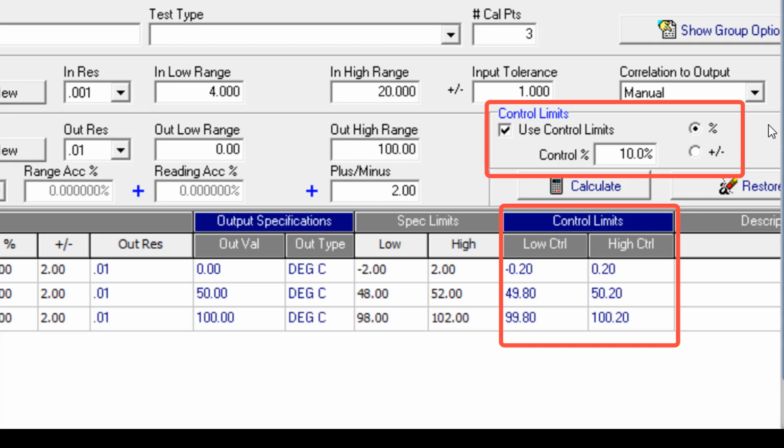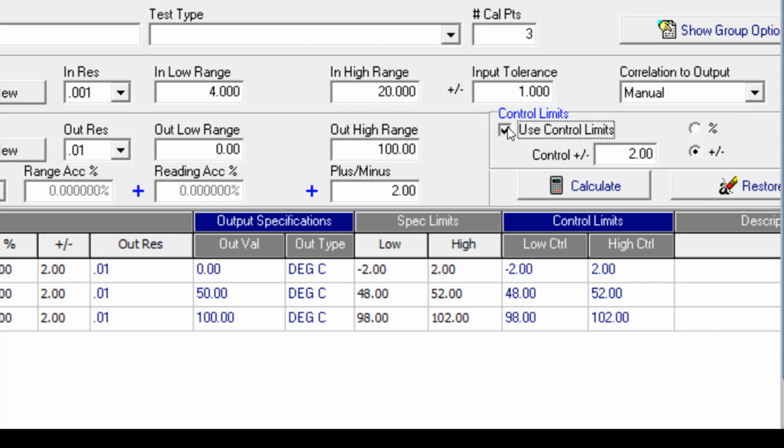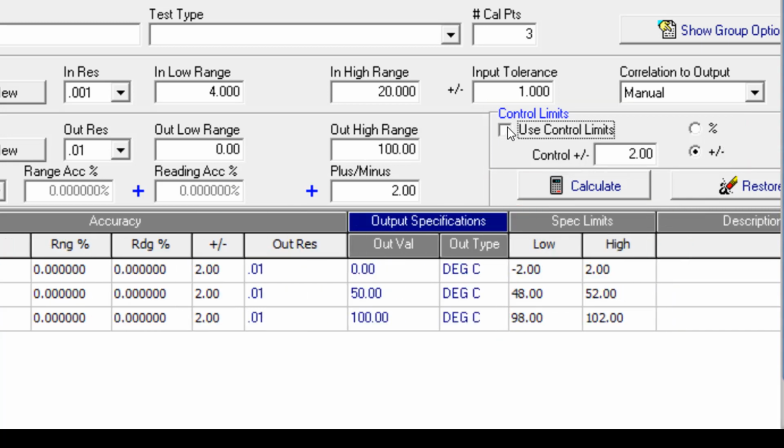If you select the plus minus radio button, then the field will use a discrete numeric value which will be used to calculate the control limits so that each low and high control limit value at each test point will be plus or minus the value entered into the control plus minus field. If you have decided not to use control limits, then it does not matter which radio button is selected or what value is shown in this field, because the system will not use it for anything and the high and low control limit columns will be removed from the grid.